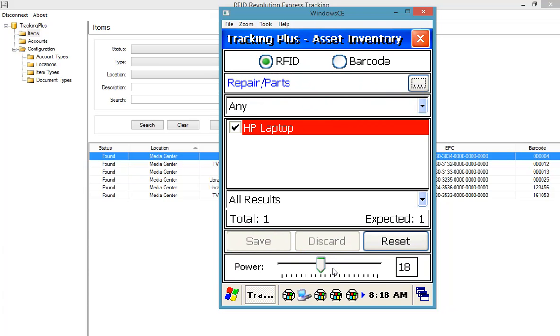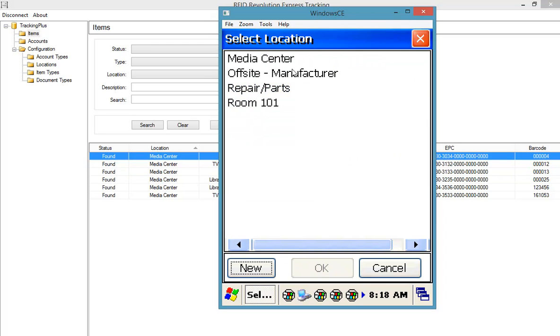When I do that, the system looks in the database and says, okay, as of your last inventory, I'm expecting to see one item in this location. Let's just change the location for a moment to Media Center, because I can see from my database here in the background, we have about 6 items that are in the Media Center according to the database.